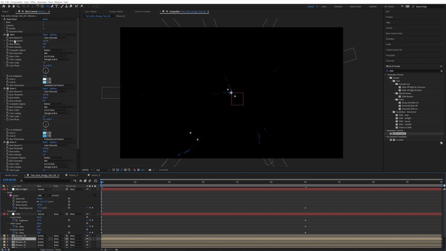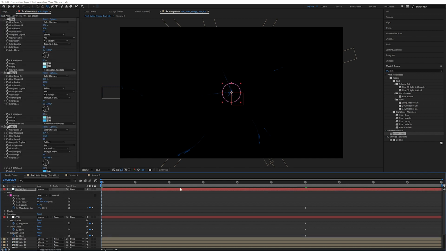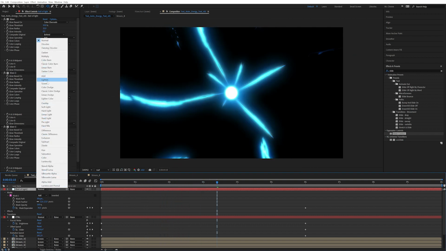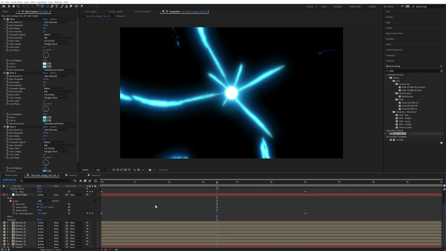And the cool thing is we can basically just take the glows of the streams, copy, paste it onto the ball, because then it's just going to react just like the others. You can even set the ball to screen as well so that it blends nicely with the streams, and just place it below the control layer.